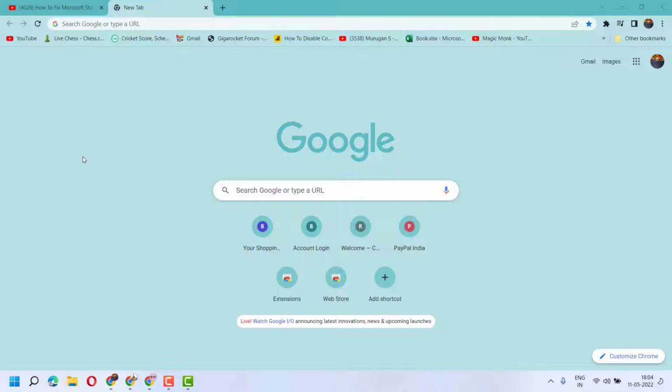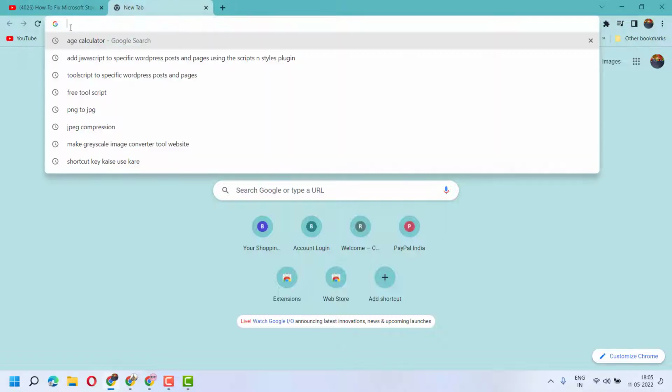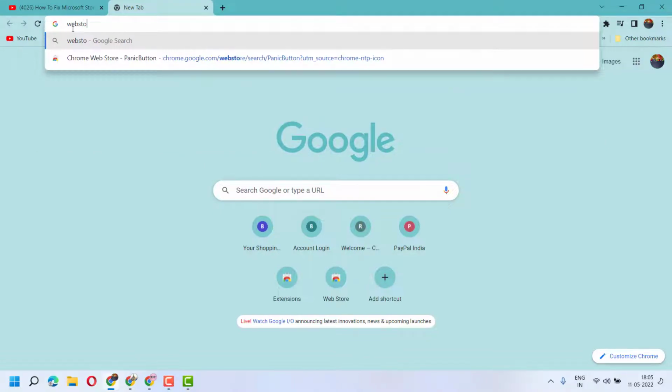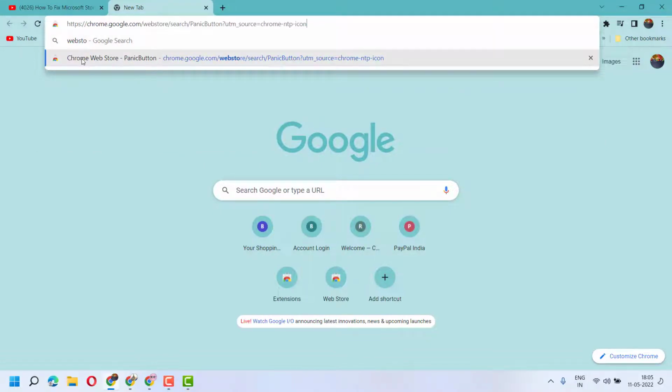Hello friends, in this video I will show you how to add ad blocker to your Chrome browser. So open Chrome and search here Web Store. Open Chrome Web Store.